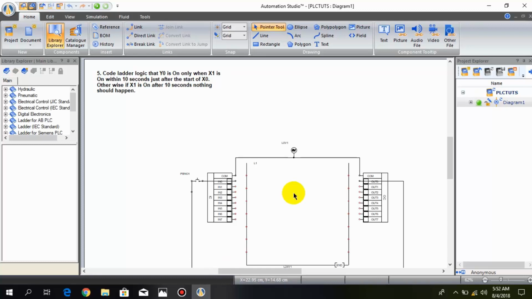So we have to place one timer, and on pressing the X0 push button, the timer goes latch, and within 10 seconds we have to press the X1 push button in order to latch the output. Otherwise, the output bit of the timer will open a normally closed contact that will not allow us to press the X1 push button. If we press the X1 push button, nothing will happen. So this is the ladder logic we have to make. So let's begin.